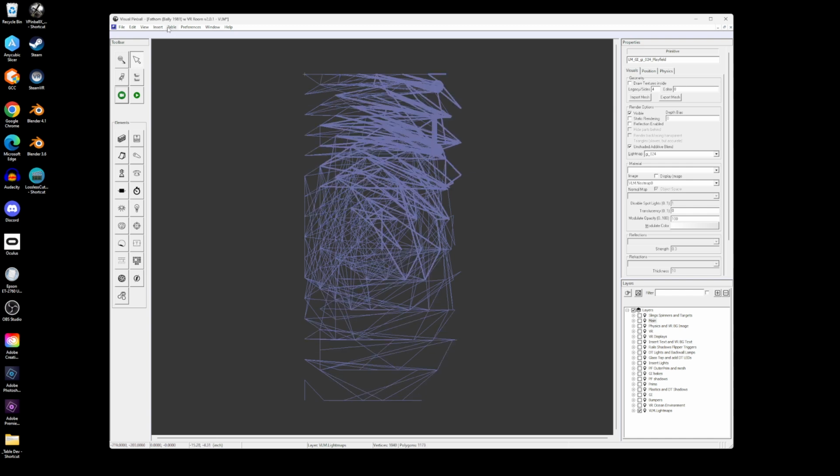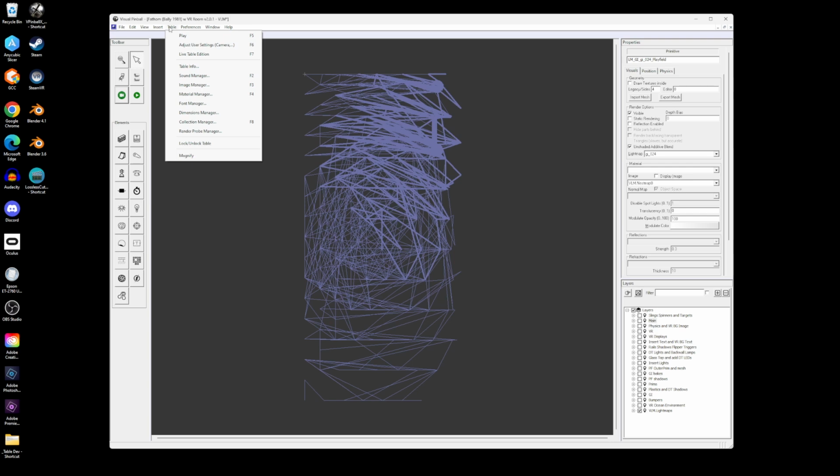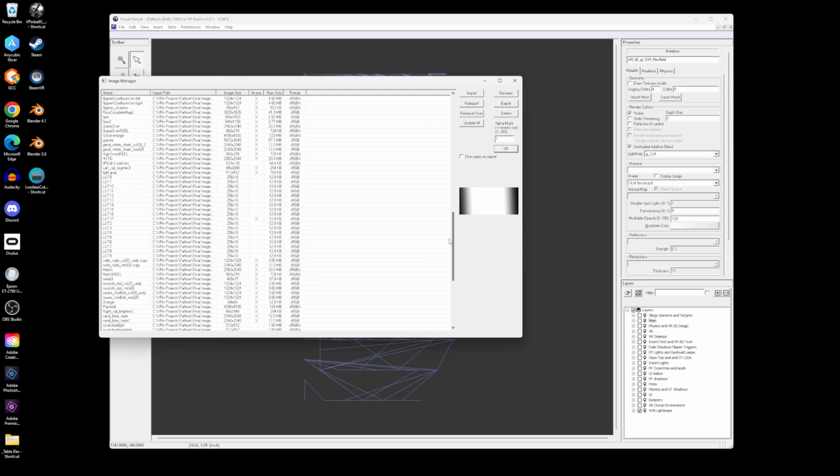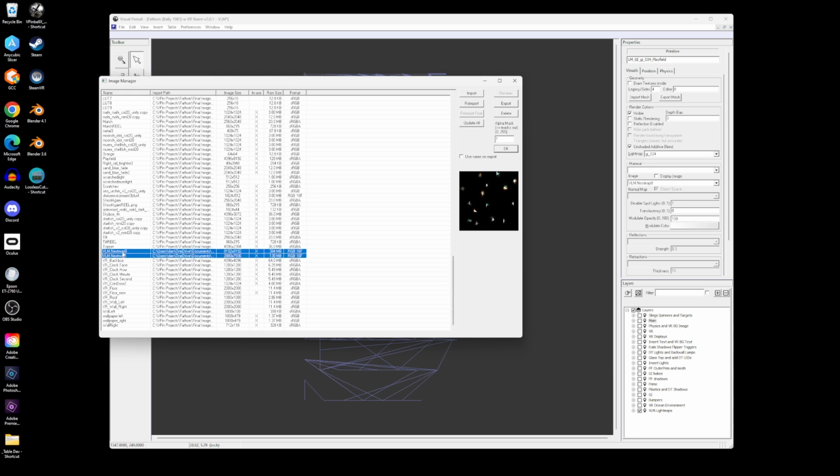And if we go into the image manager, you can see down here that it has imported, looks like 2 nest maps. So those nest maps contain all the light map textures.